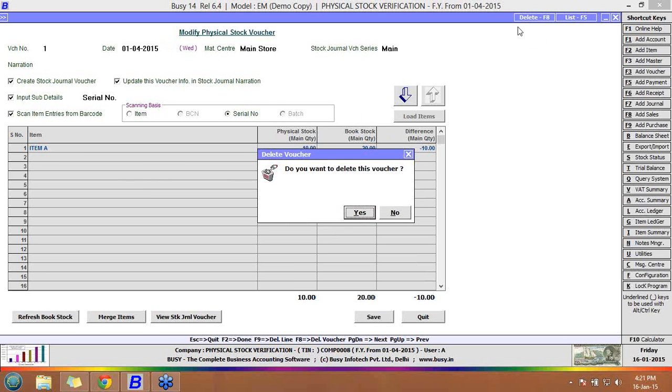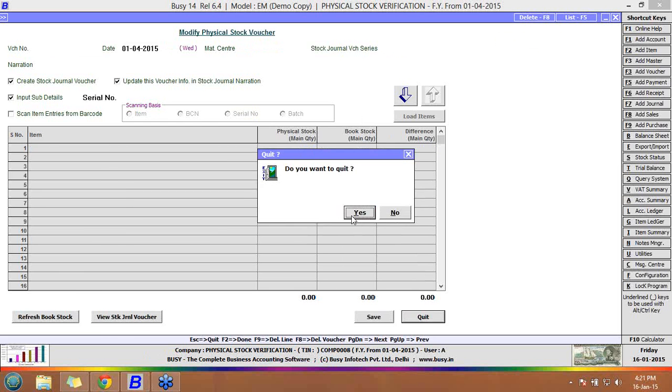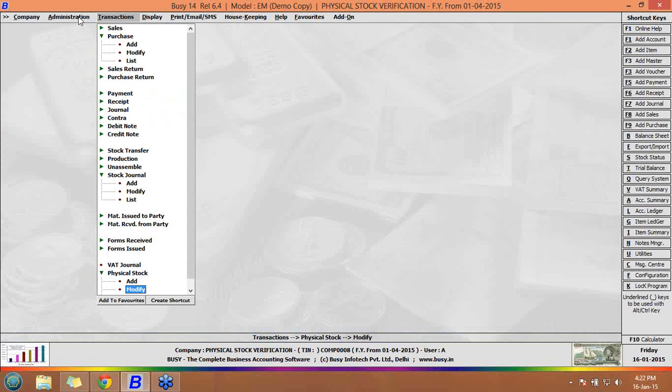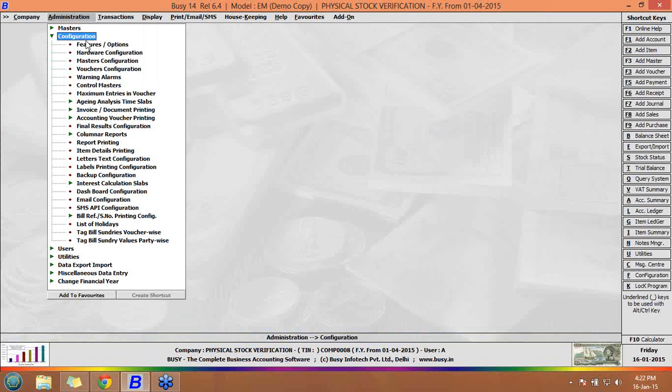Let me put one more voucher, and I'm not using the BCN. I hope you will be able to do that. It's the same thing. The way batch is behaving, BCN will also behave like the serial number. And scanning doesn't mean only serial number. You can scan the BCN also. It will consolidate, merge the item, and you can scan the batch also. It will be consolidated. The same concept will be applied everywhere.